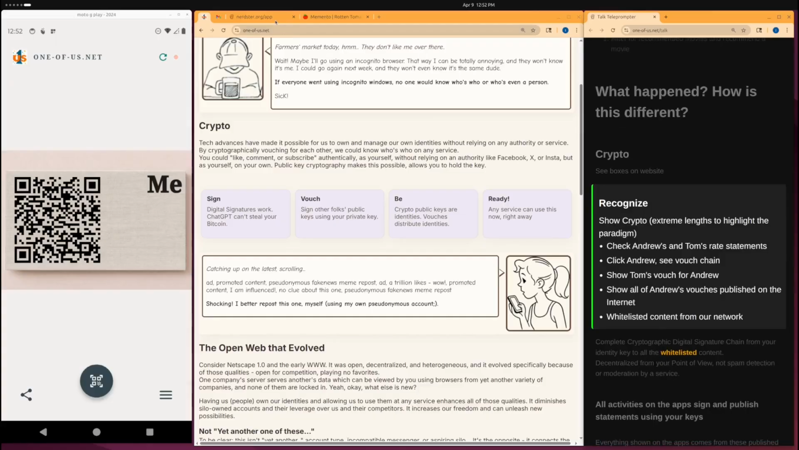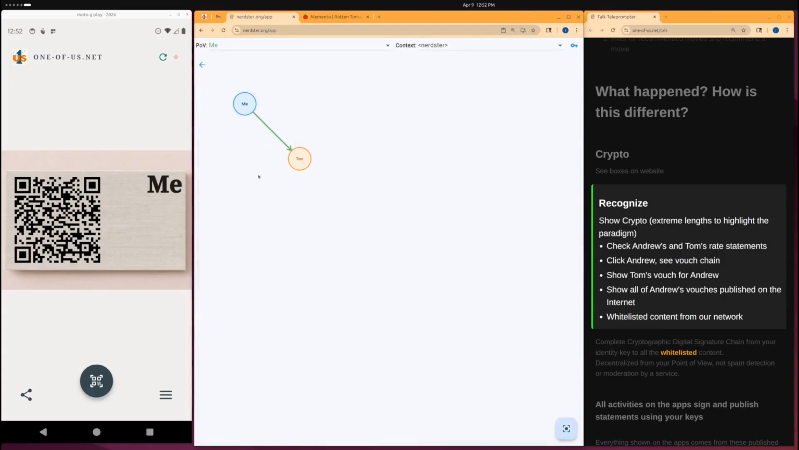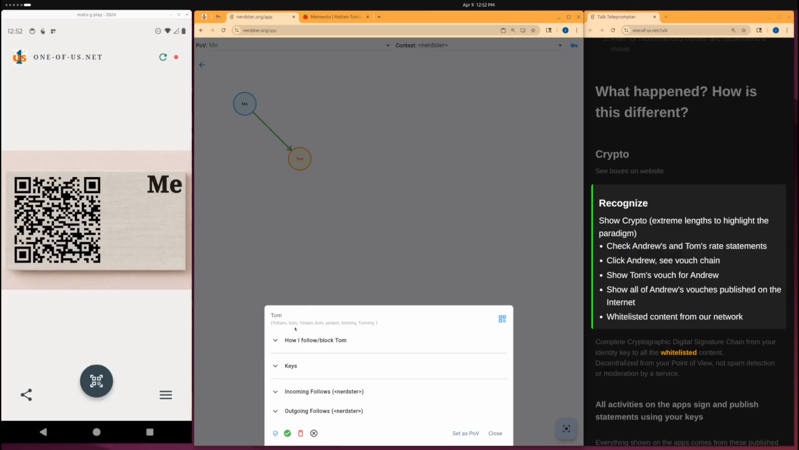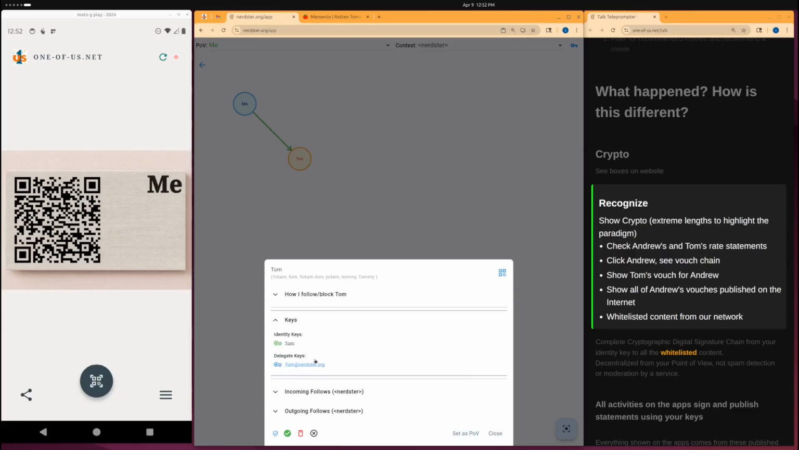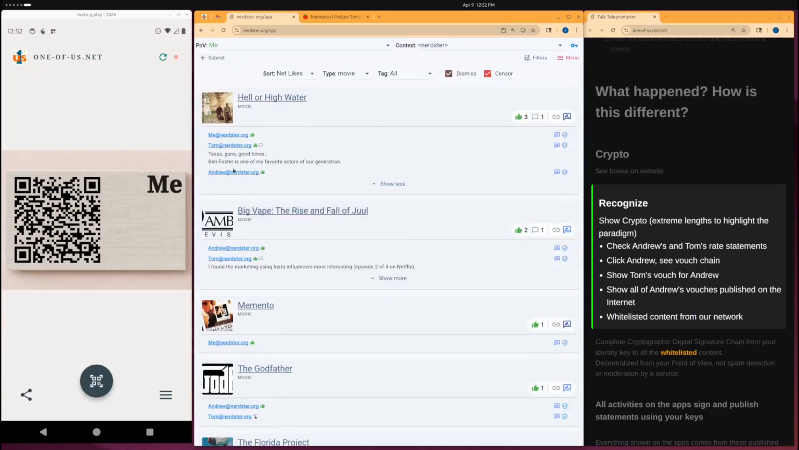And let's go back to the app, the Nerdster. And so I know who Tom is. If I click on Tom, I can see that I scanned Tom's phone. I vouched for Tom, I being the demo phone. If I look at Tom, I can see all kinds of stuff. Tom's keys on the Nerdster and his identity key. And I don't know who this dude Andrew is, but he liked this movie too, so I'll check out Andrew.